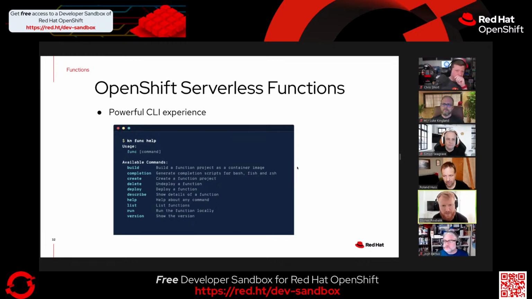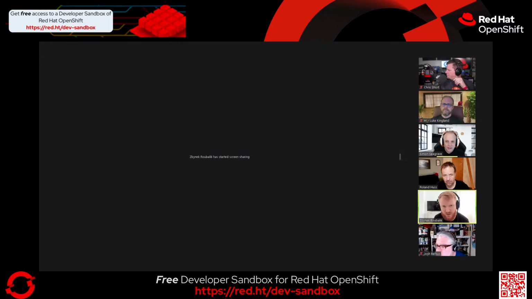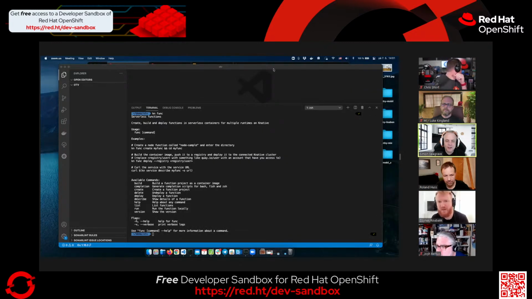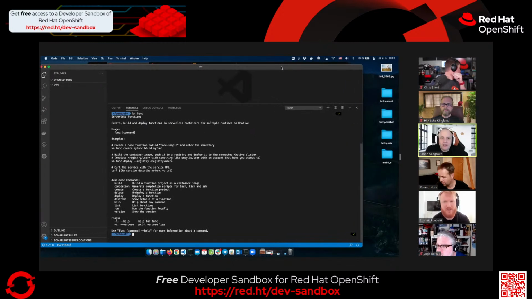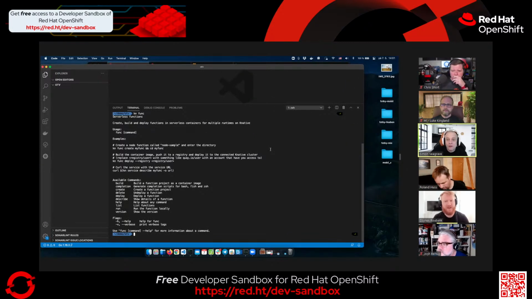Okay. So let me actually share my desktop. Actually, while you're doing that, Zbigniew, just to mention to the folks out there, this is currently in dev preview of OpenShift Serverless, soon to go into tech preview. So yeah, this project is not part of Knative, but we are building on top of Knative, and this is obviously as well an open source project.